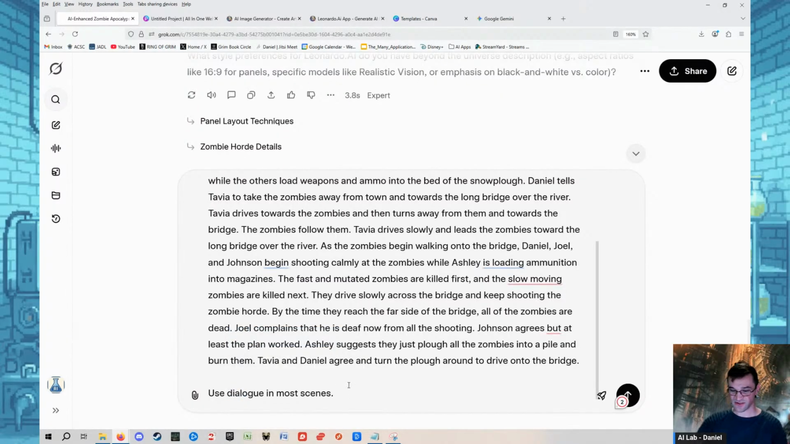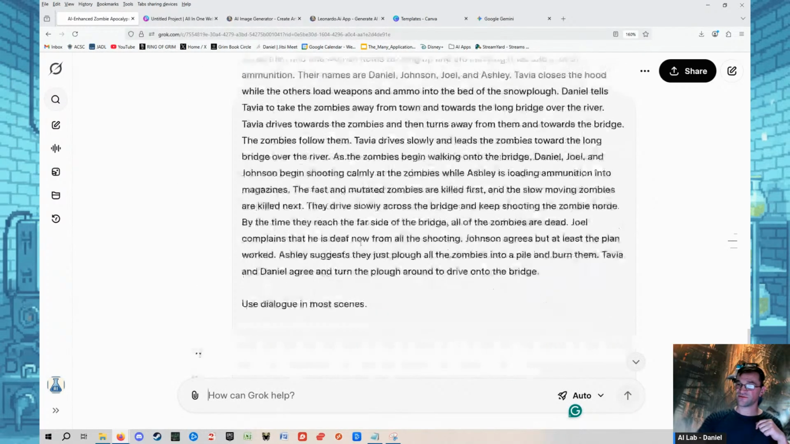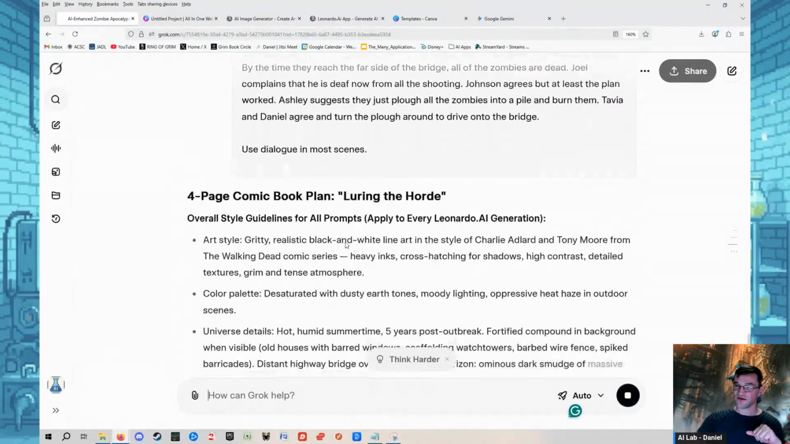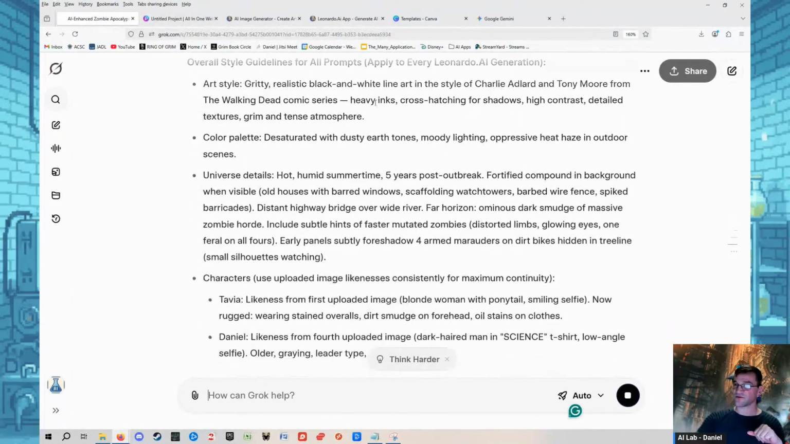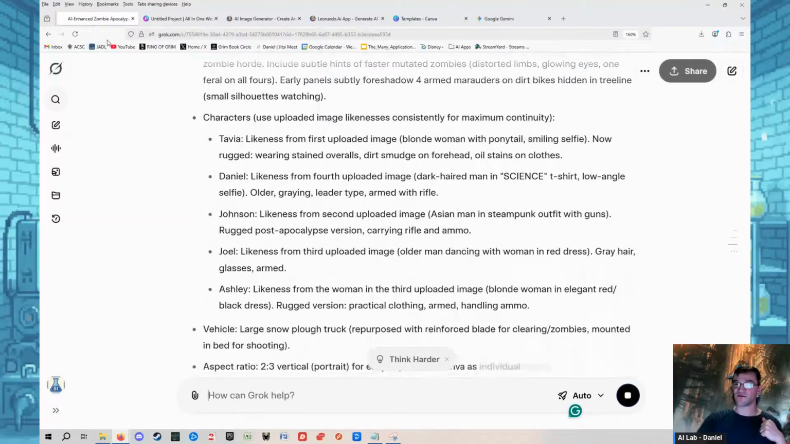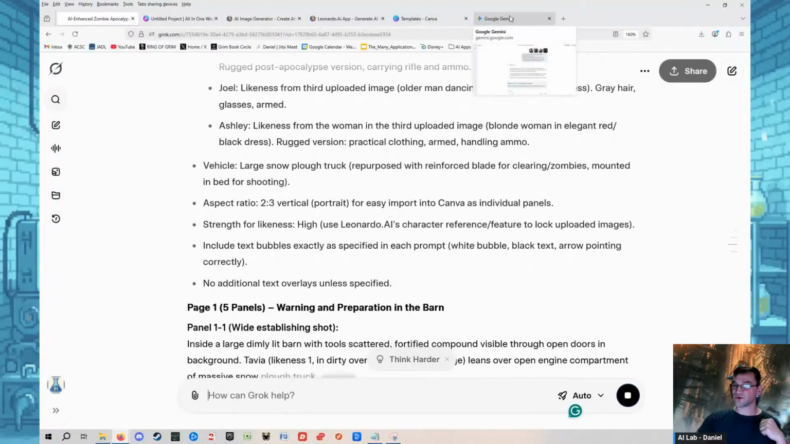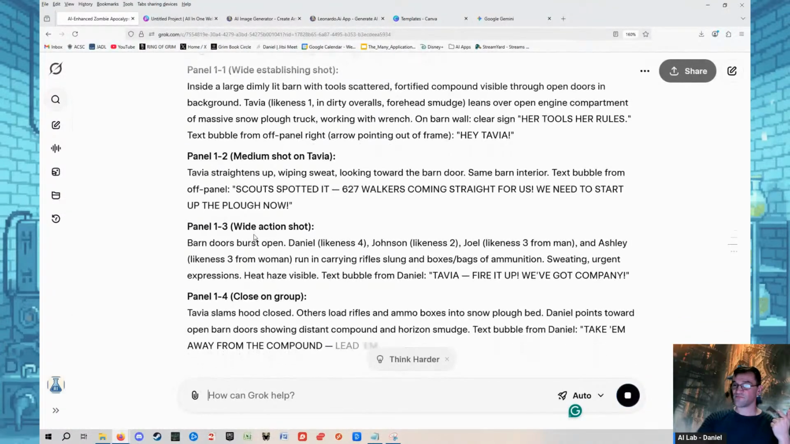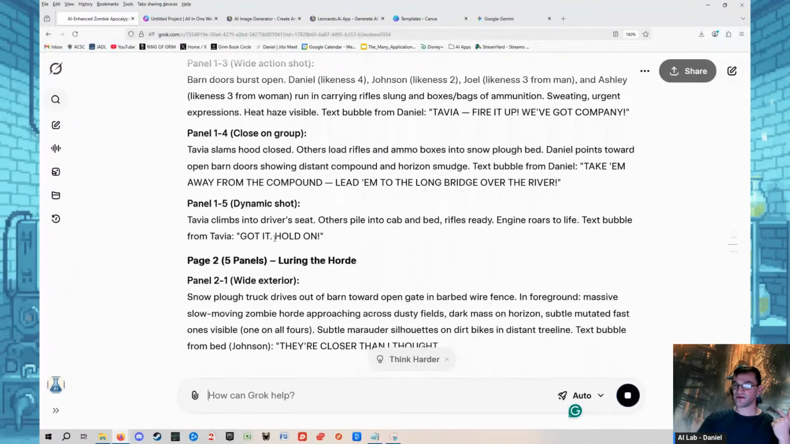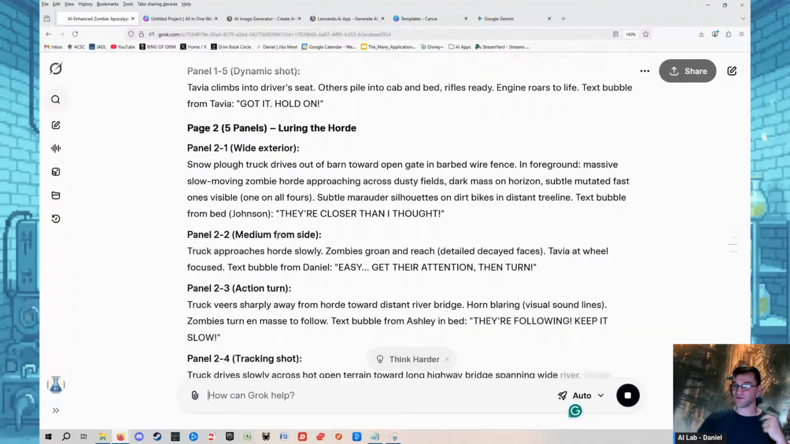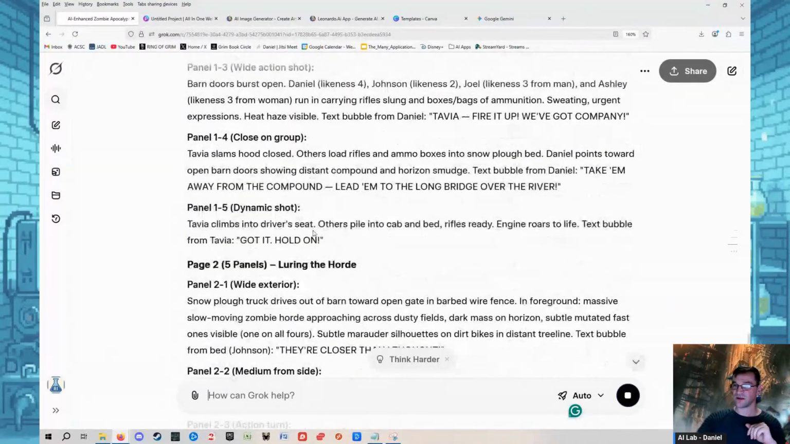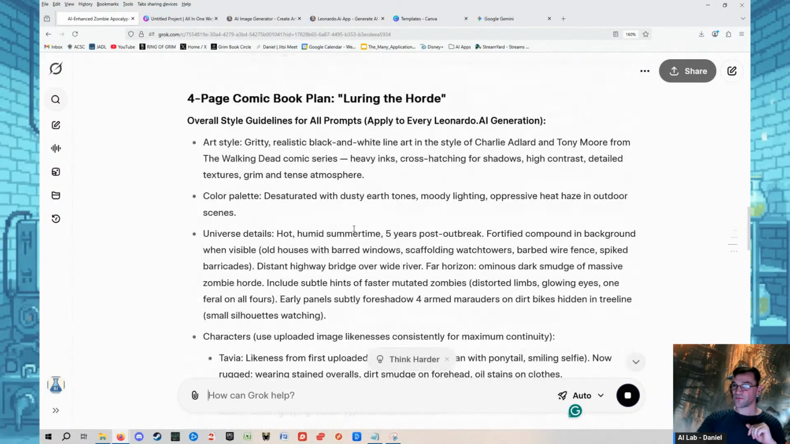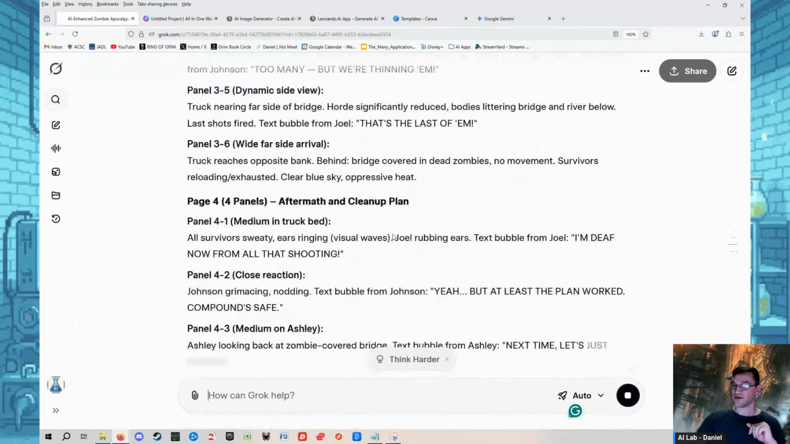So I answered some questions. Hopefully it'll be able to upgrade and continue on with the conversation, and hopefully it won't have any more questions. 4-page comic book plan, luring the horde, overall style, prompts. Looks like it's still thinking and working through the problem. While it's working, page 1, wide shot, panel 1. Now, is this a prompt? I don't think it's actually giving me what I'm looking for. This is a good start, but I'll let it keep working for a minute.